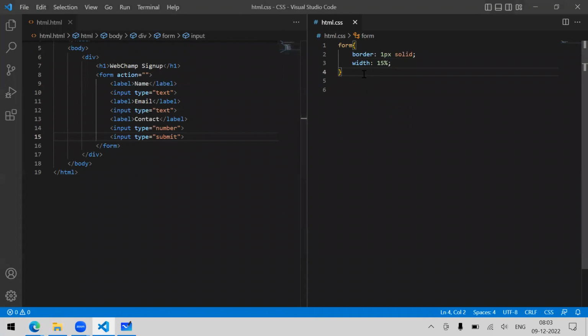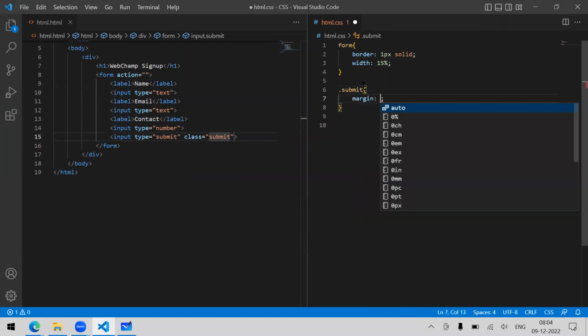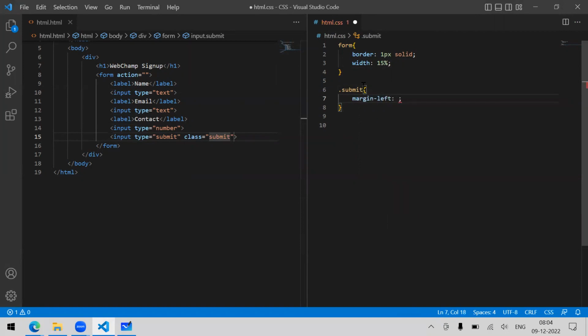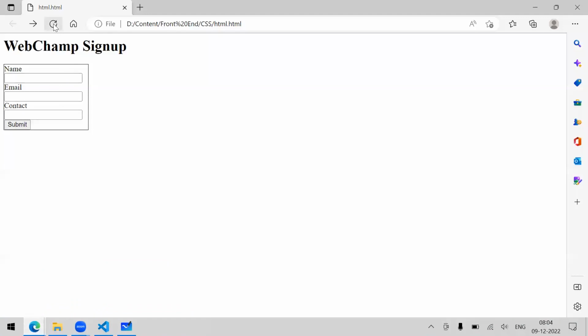So now I have to move this button. If I want to move this button, I can add a class to it and I will say class submit. And for the class, we can say dot submit, right? It will pick the property for that particular element and I will say margin. I don't want margin from all the sides. I want margin from the left side. So I will say not 100 pixel, okay, 50 pixel. Not sure it will pick or not. Okay, it comes to the center.